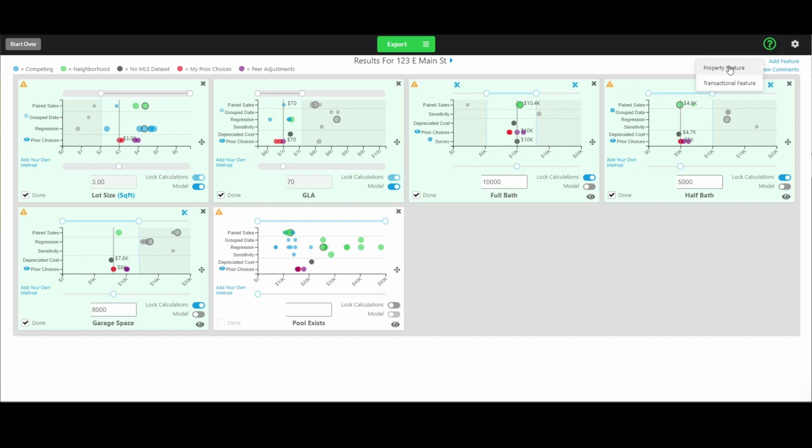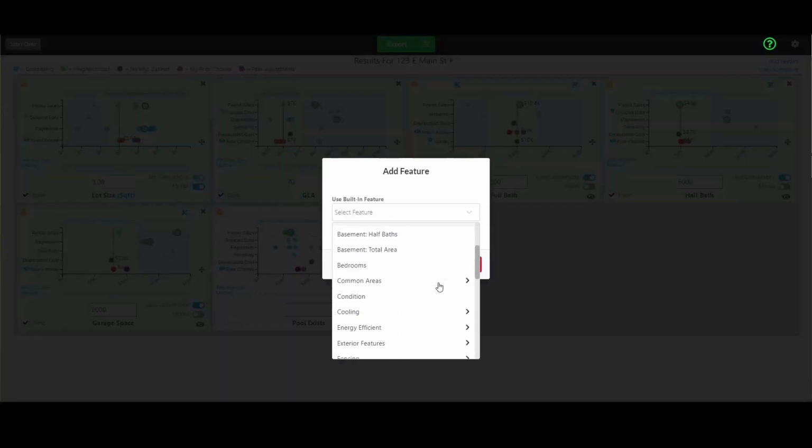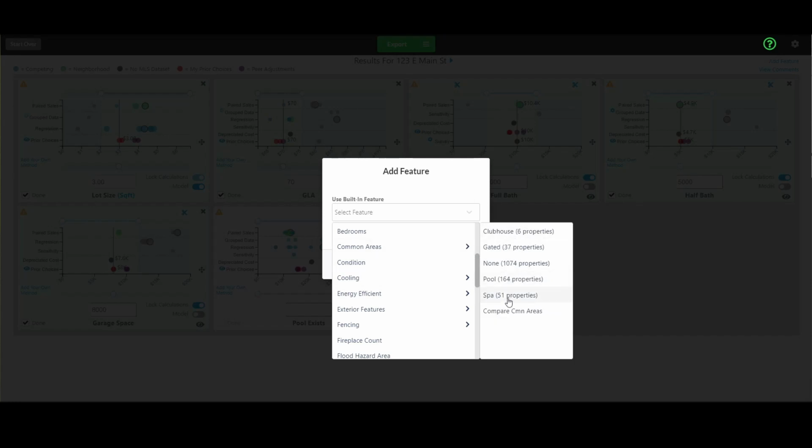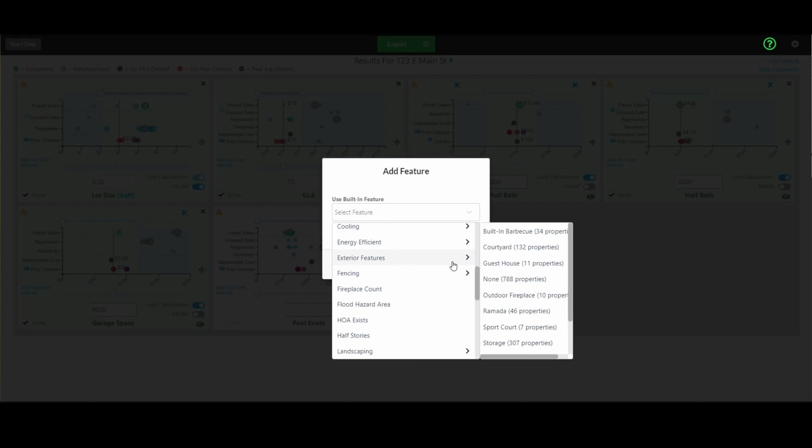And then a property feature is what you'd expect. It's any property feature. So I'm going to click that, and I can go in here and choose any other property feature I want to. Common areas. We have a fairly large list of different things you can get adjustment for right out of the box. Now, this is also based on the data I uploaded. There's other exterior features that Synapse is analyzing, but if not a single property that I uploaded had that exterior feature, then it will not show up here.